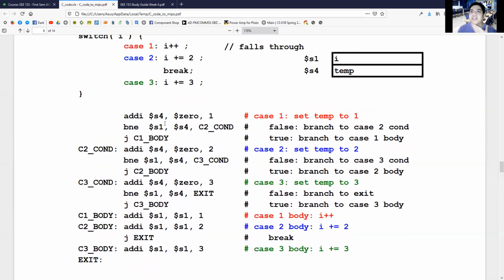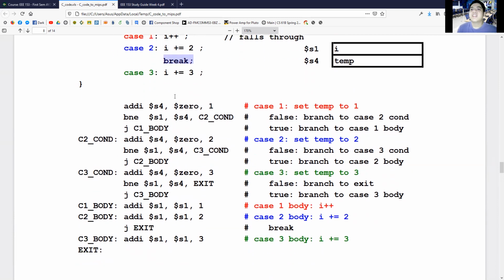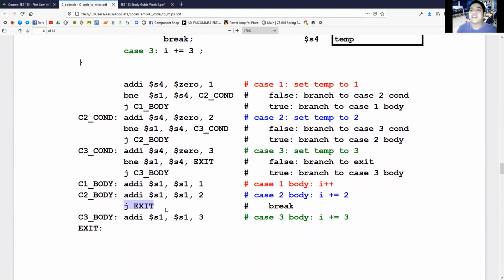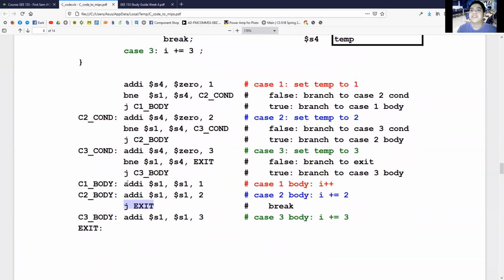Then, di ba yun nga, si case 1, I++ lang siya, wala siyang break. So if si I equals 1, gagawin natin si I++ and gagawin natin si I plus equals 2 kasi wala tayong break statement. So here, yung break statement actually translates to a jump na command. So as you can see here, if we jump to C1 body, gagawin natin instruction na to, and then gagawin natin instruction na to, and then we jump to exit. So kung whatever pa yung susunod dyan.